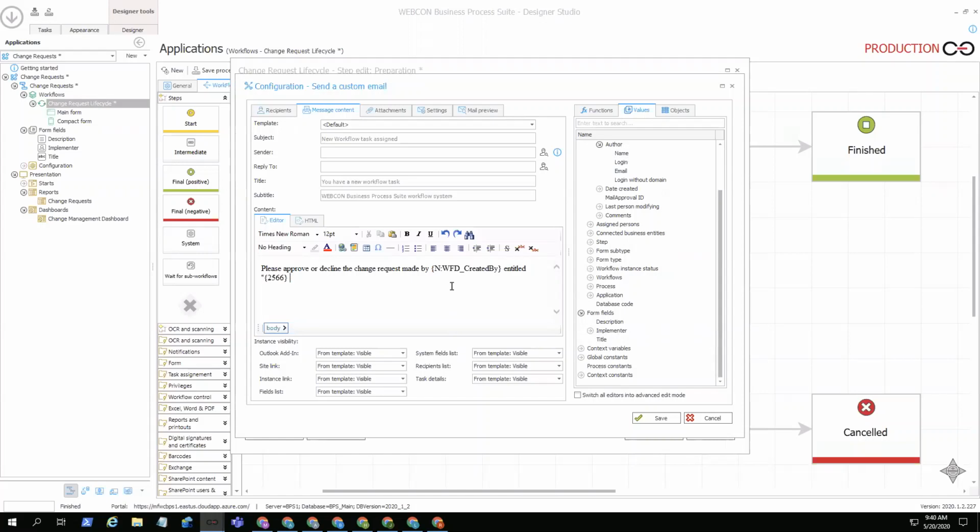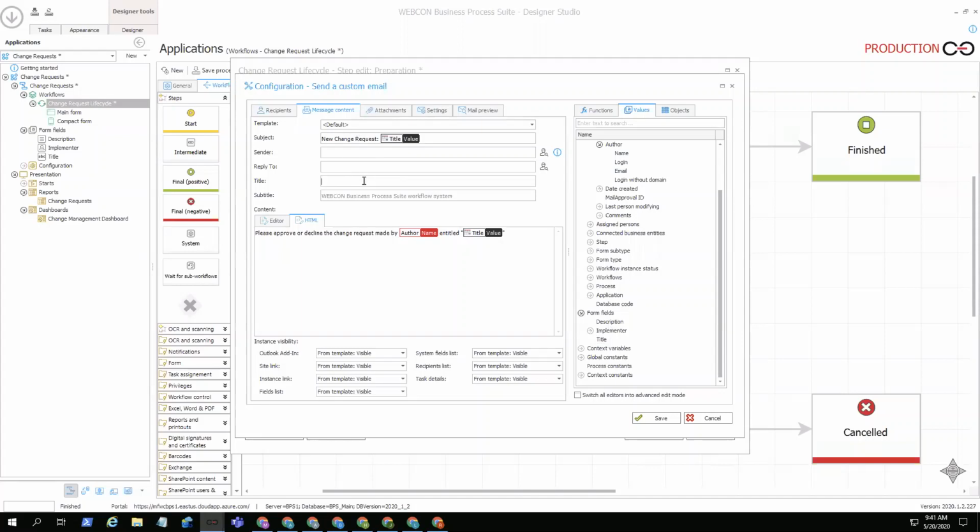Don't be put off by those tokens that you see. They look a little bit strange. That's fine. If you view it as HTML, they look like nice, friendly, tokenized things. Let's see. Subject will be new change request. And why don't I throw the title in here too? Title of the task. Review change request. Also title.